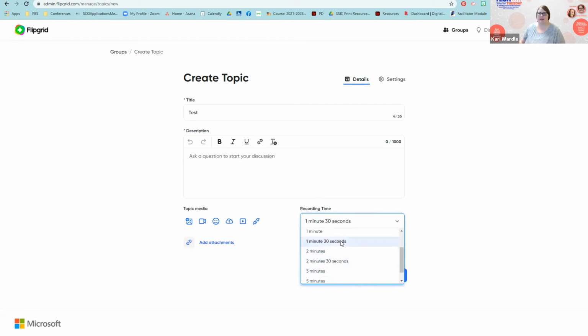A minute 30 is usually the default. And so if you don't ever change it, it'll give them a minute 30 seconds, but you can give them as little as 15 seconds to create it. And what that does is it just cuts them off when it's over.